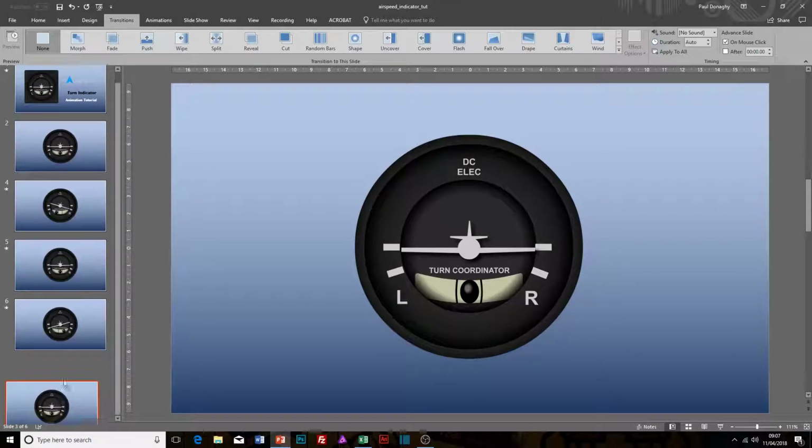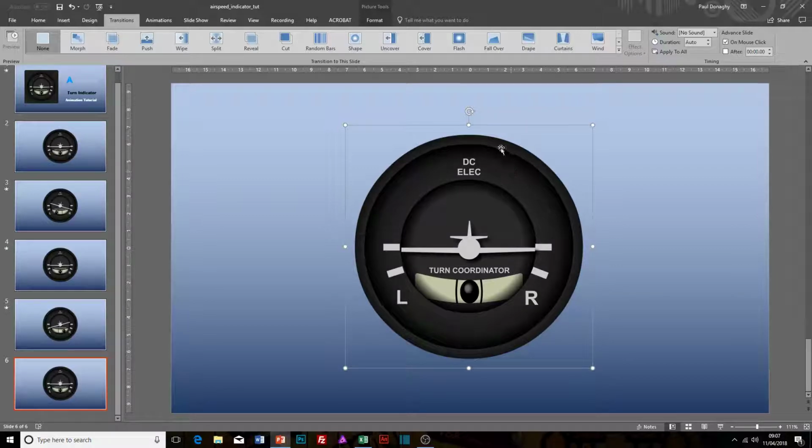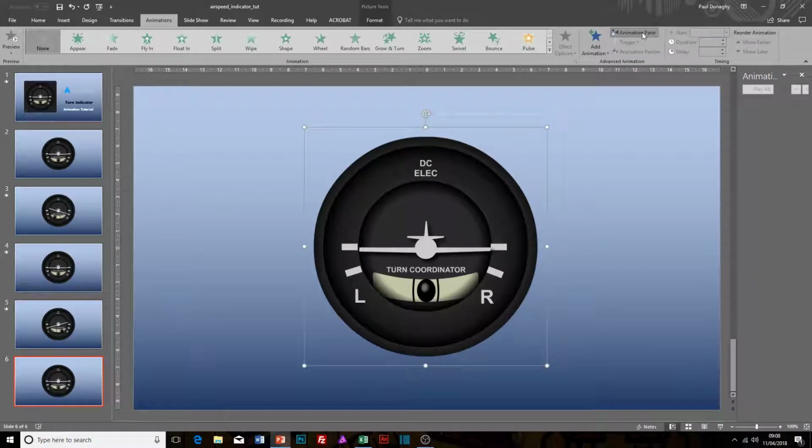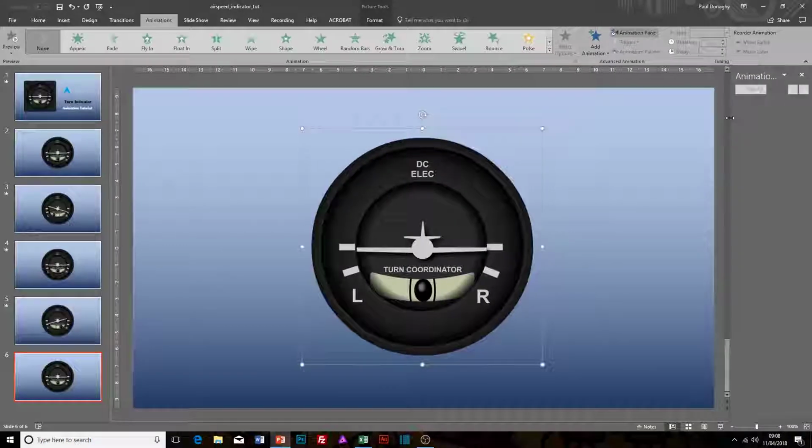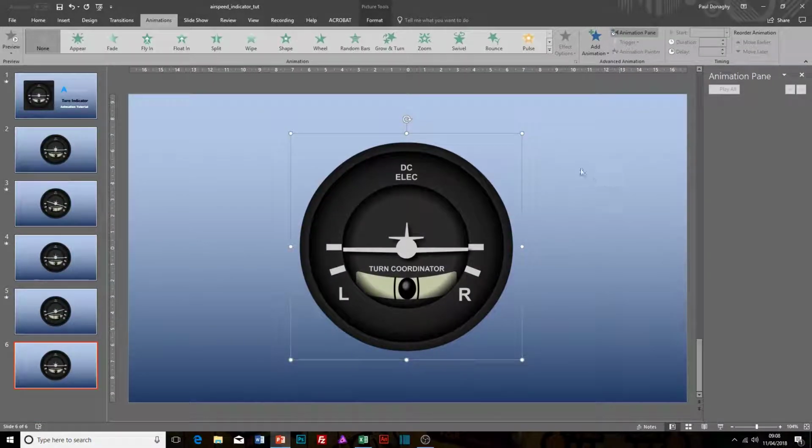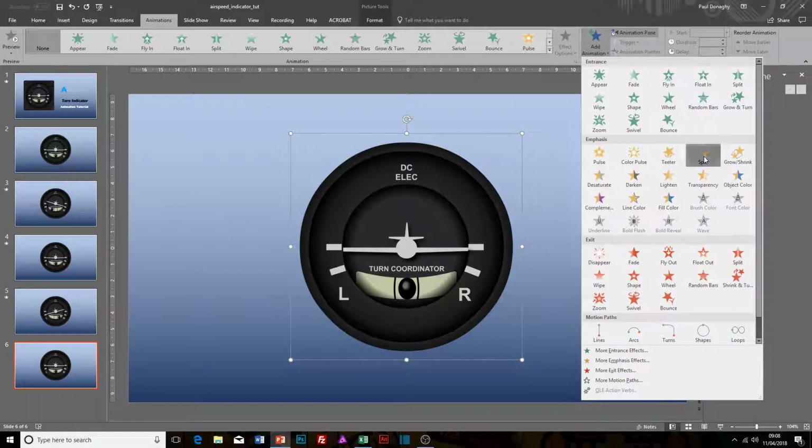I'm just going to drag that all the way down to the bottom there, and this is the one we're going to look at animating. So I'm going to go to animations. I'm going to put my animation pane there so I can see how I'm going to animate this. Now, what I'm going to do is select the aircraft. I'm going to add animation. I'm going to do a spin.